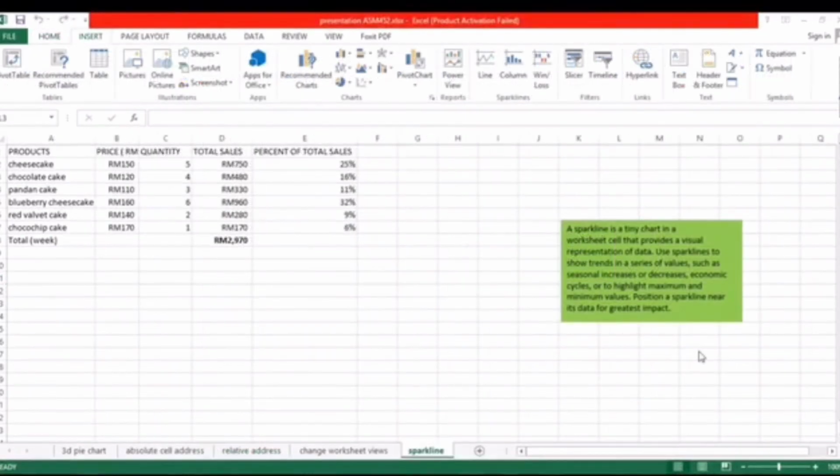How to add and format a sparkline chart. A sparkline is a tiny chart in a worksheet cell that provides a visual representation of data. Use sparklines to show trends in a series of values, such as seasonal increase or decrease, economic cycle, or to highlight maximum and minimum values. Position a sparkline near its data for greatest impact.